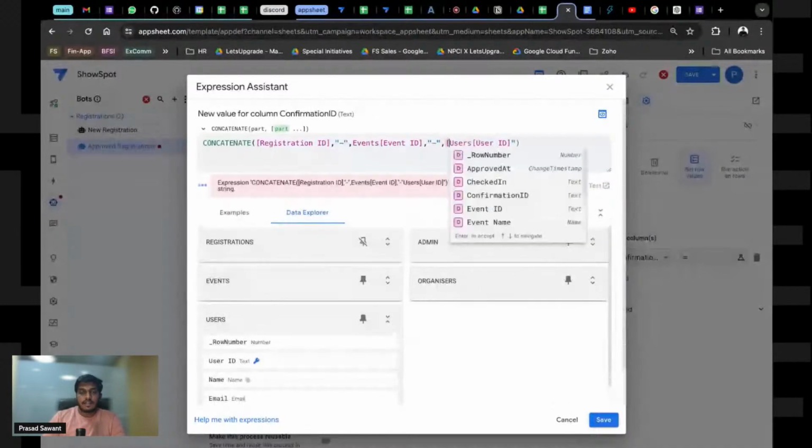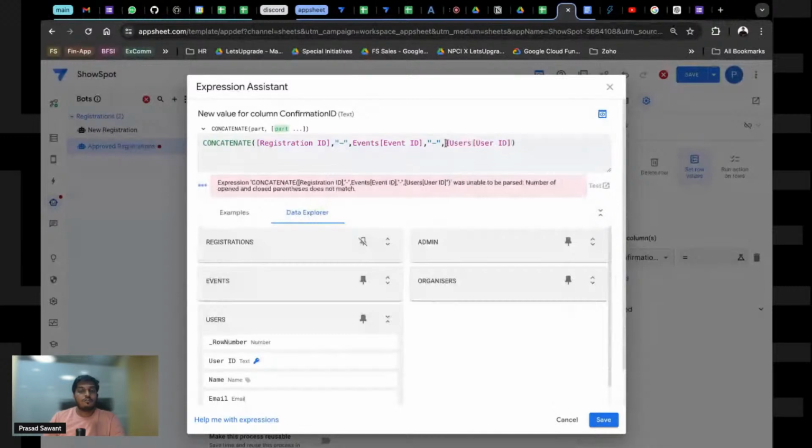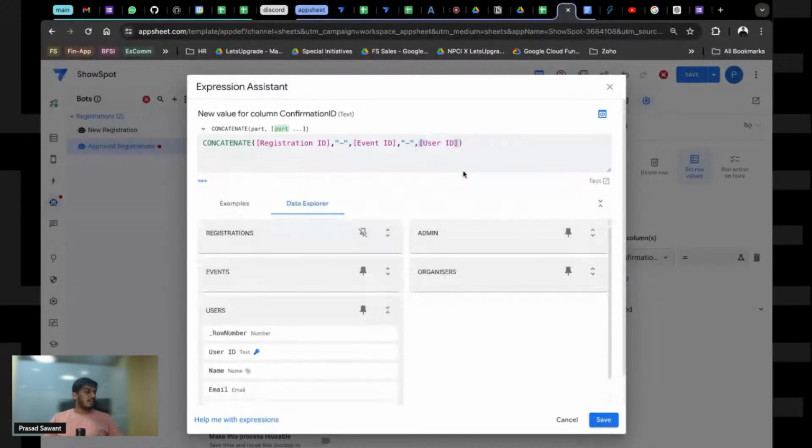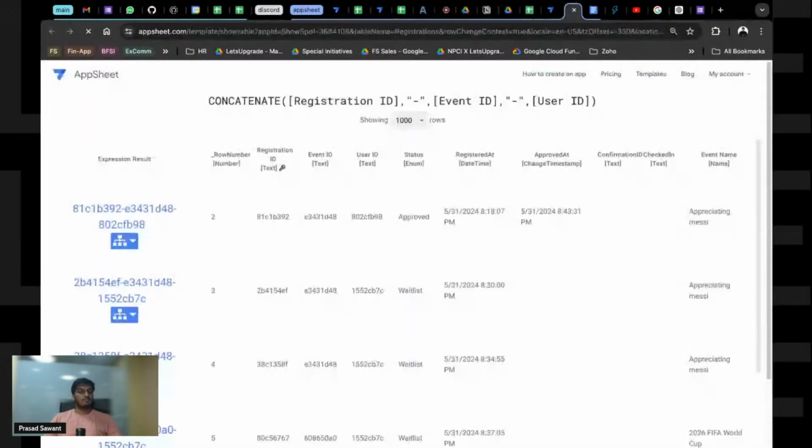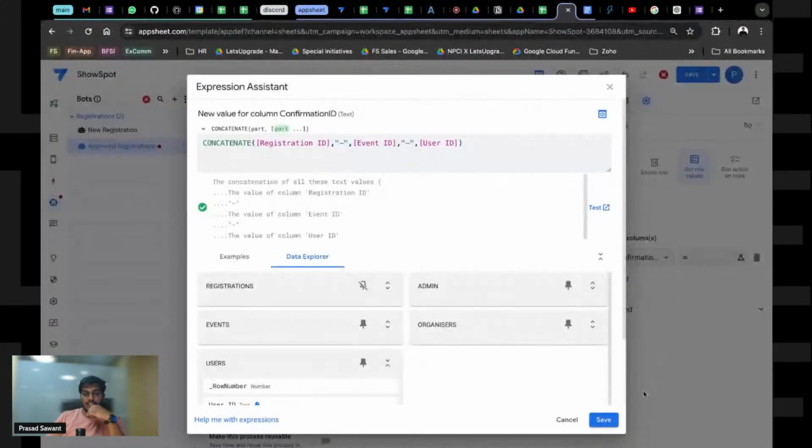But please beware that this is not how it will work, because when you do this, it gets you the whole column. We don't want the whole column, you will get this error. We just want the value. This is how it should look, and that should be fine. If you just test it, you will be able to see how it looks. This is basically the confirmation ID for your ticket. You just go back, hit save.